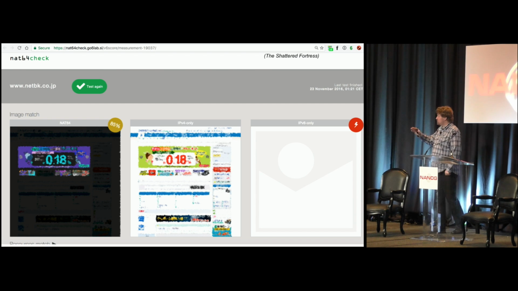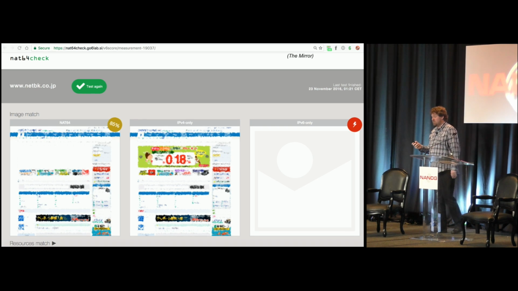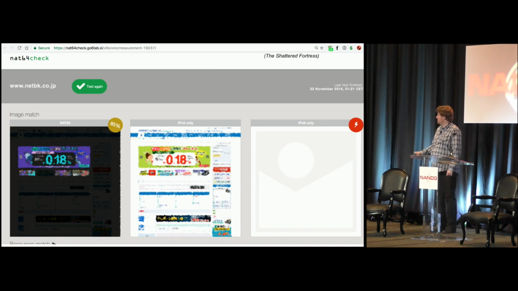If you move the mouse over the screenshot, you actually get an overlay image that shows the differences. So as you can see, these are quite similar, but the big image is missing on the NAT64 one. And if you move the mouse over the left part, it'll actually show you in high contrast the differences between the image, and the changes just jump out, so you can really easily see what's going on.